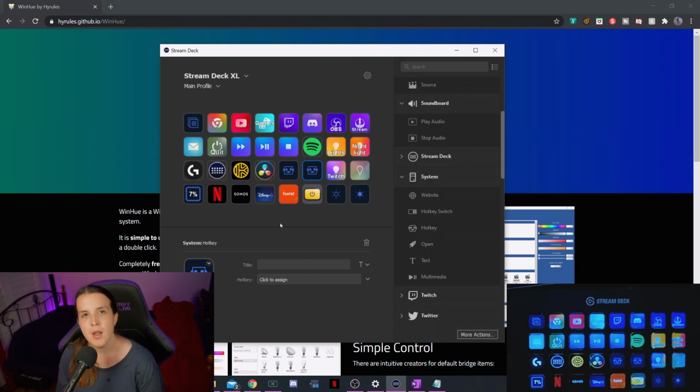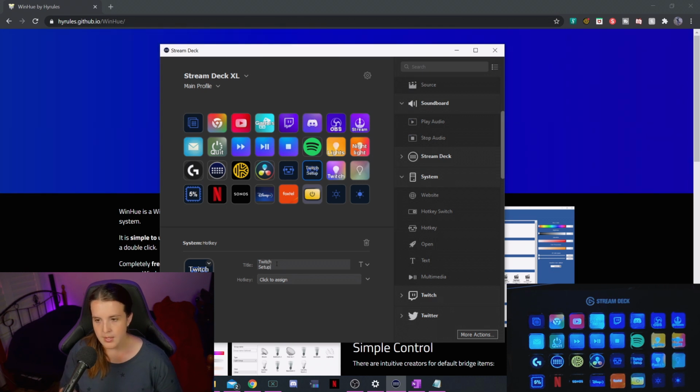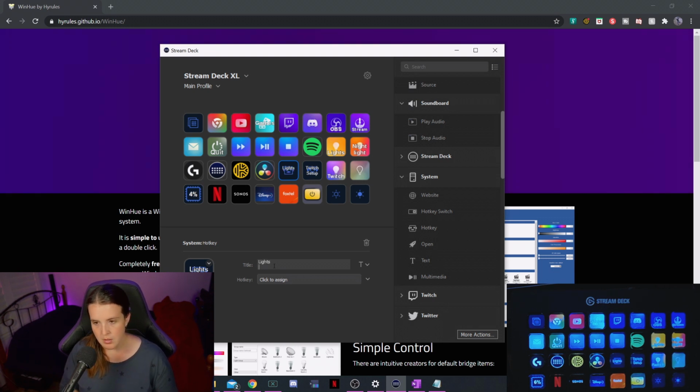All right, this first one, I'm going to make the Twitch setup. So I'm going to call that Twitch setup, and the keystrokes that I assigned it to in WinHue is Alt Control D. So I'm going to do the same here. Okay, and then the other one is to turn my lights off. So I'm going to title that lights off. And the keys that I assigned it to were Alt Control O. So I'm going to do the same here.